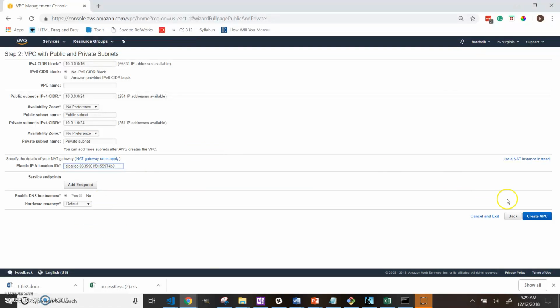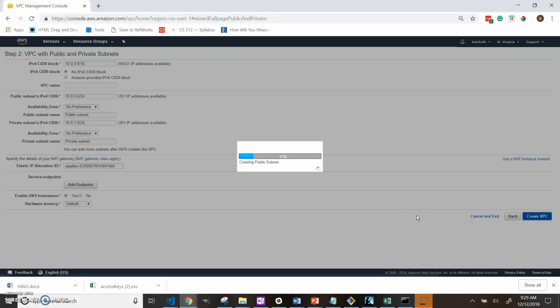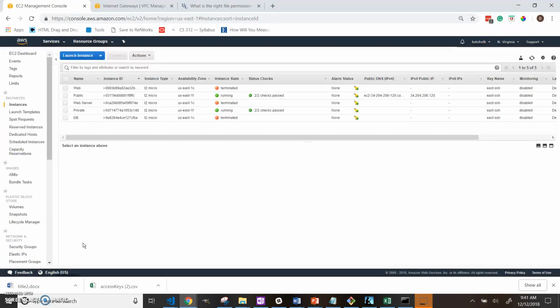So I'm going to click Create VPC, and this will take just a second. Right now it's spinning up the public subnet and the private subnet. It's establishing an internet gateway so it can get out of the public subnet. And then it's also configuring a NAT instance for you and automatically setting up the routing tables and things so that the private subnet can get out to the internet. Okay, so it's all done setting up.